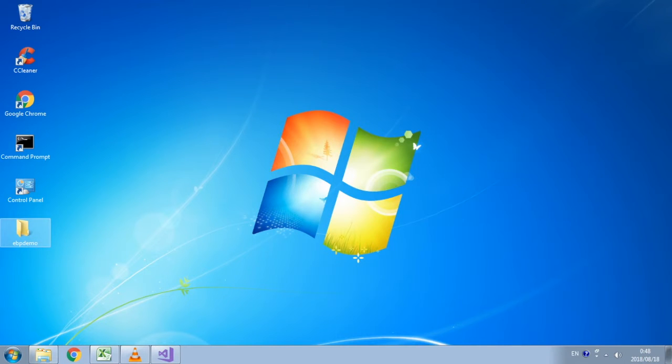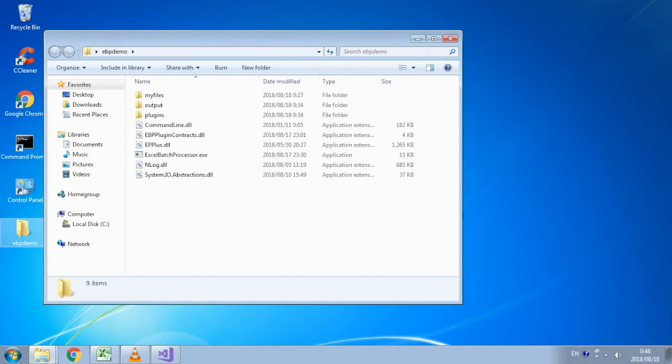I've got my Excel batch processor.exe in a folder. I've got a plugins folder, a folder where I'm keeping all the files that I want to process, and a folder for the output files. I've chosen to name these my files and output, but you could name them whatever you like.